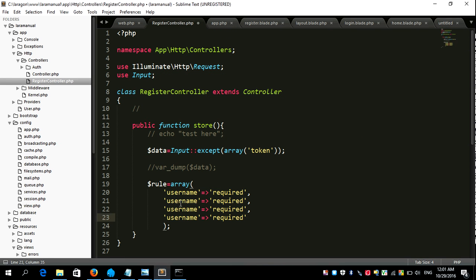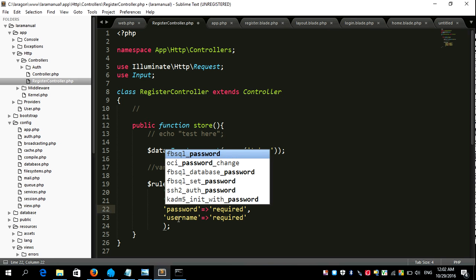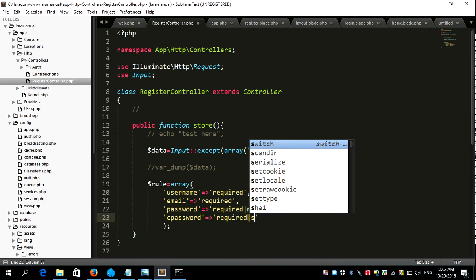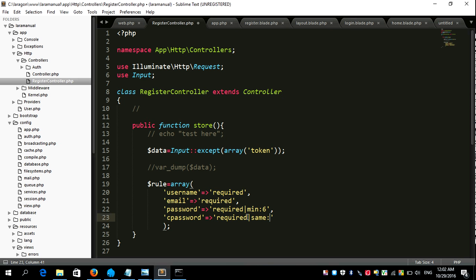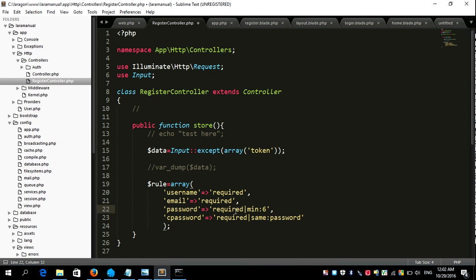Okay, email, password, see password. Password will be minimum 6. This one is same as the password field. And this field will be email. Okay.